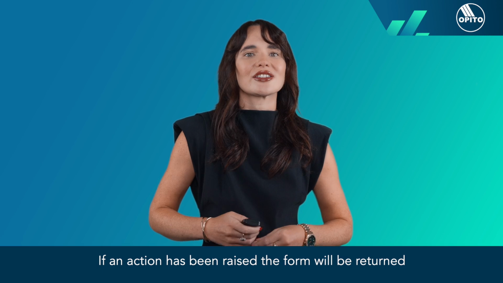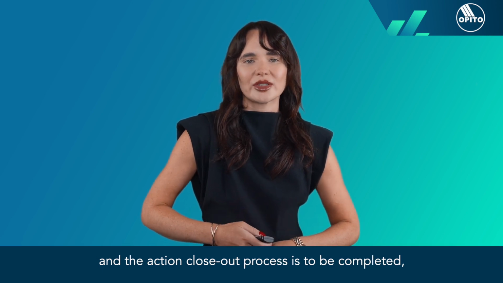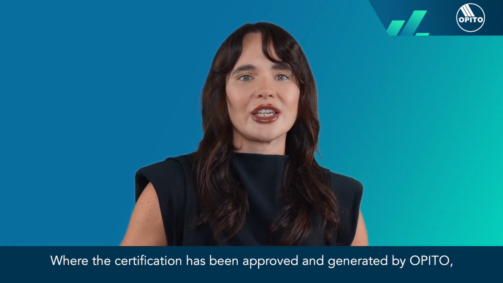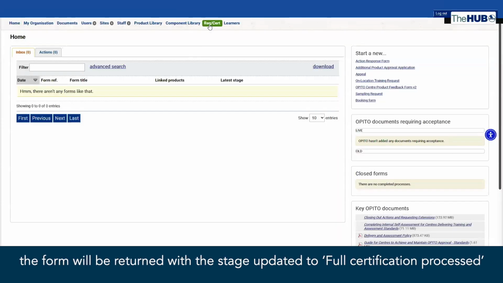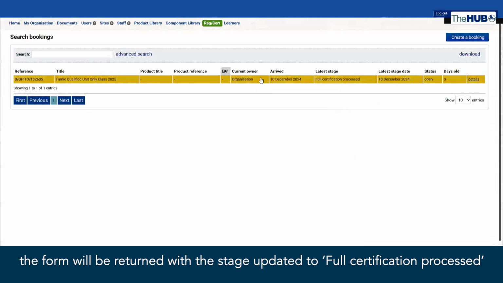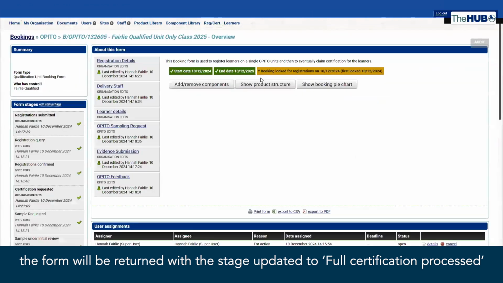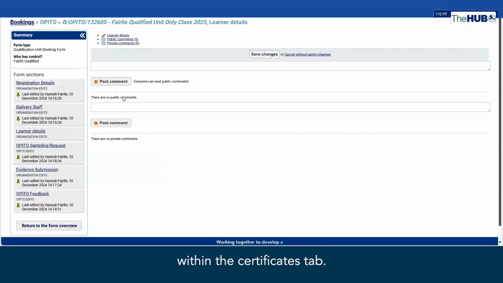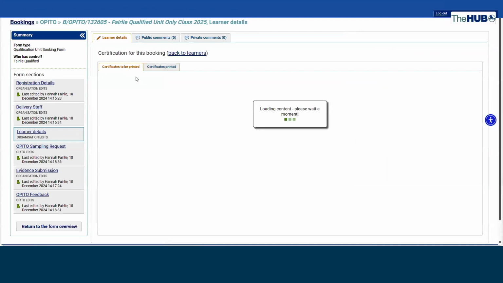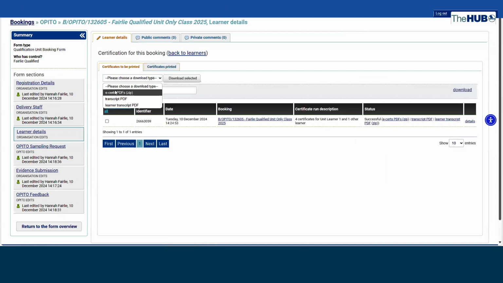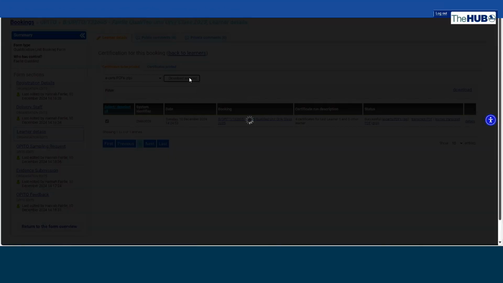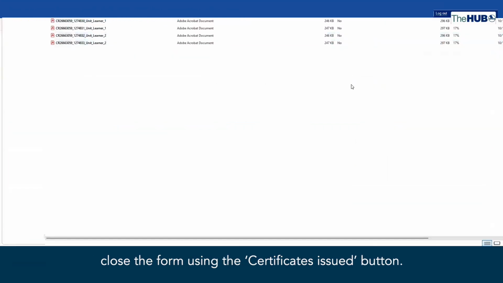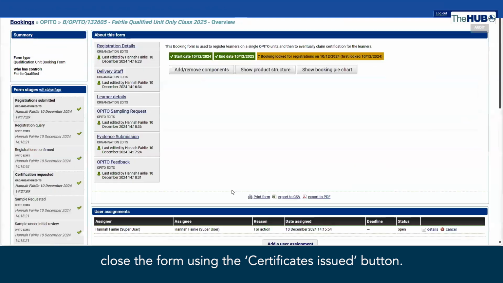If an action has been raised, the form will be returned and the action closeout process is to be completed as per section 6 of this video. Where the certification has been approved and generated by OPITO, the form will be returned with the stage updated to Full Certification Processed, and the certificates can be downloaded from the Learner Details section within the Certificates tab. Once the certificates have been downloaded and issued to the learner or learners, close the form using the Certificates Issued button.